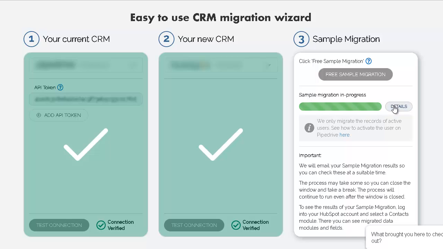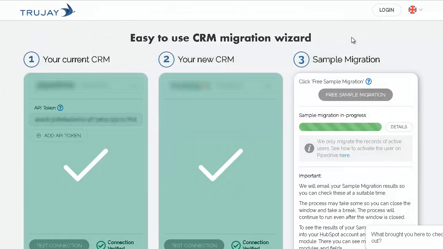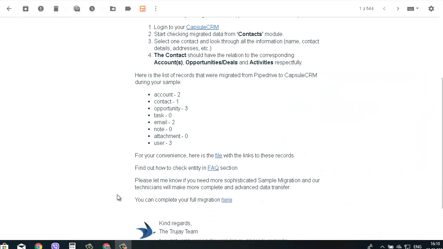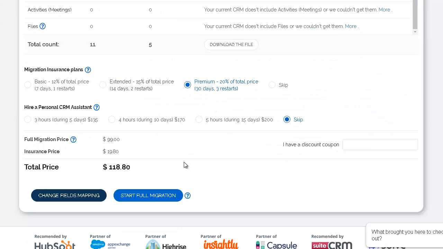The migration process will take some time. It's not necessary to keep the window open. You can close it without data loss. You'll get a notification letter on your email. Check out the result. If it's satisfying, choose the insurance plan and start full migration.